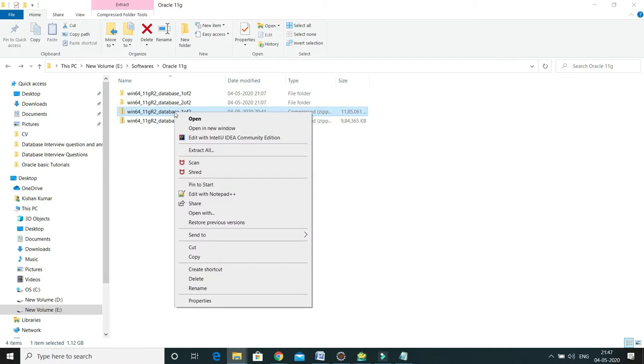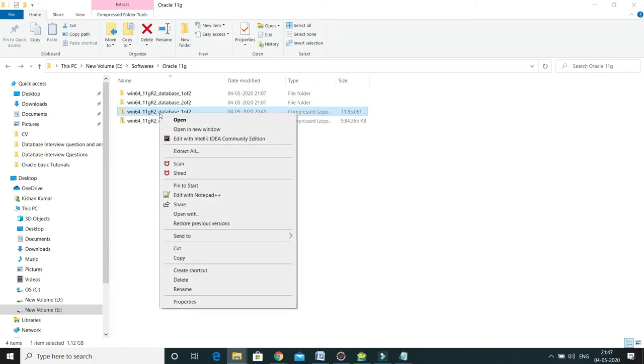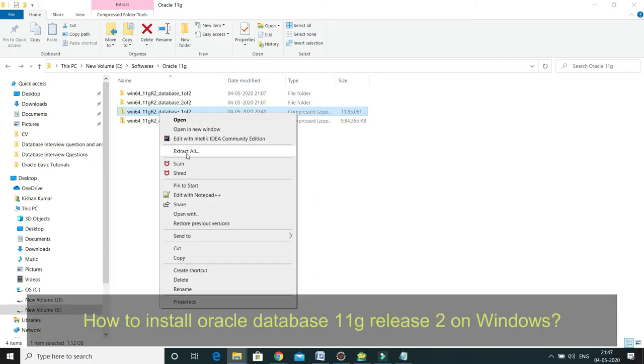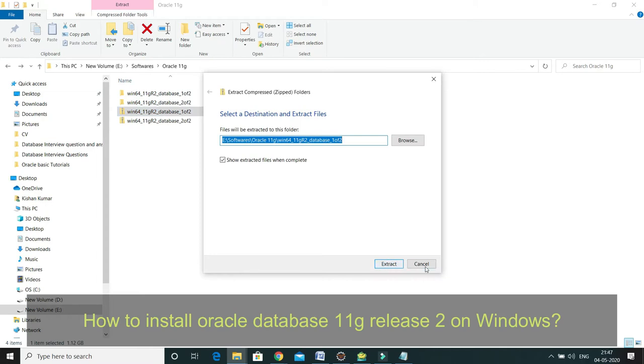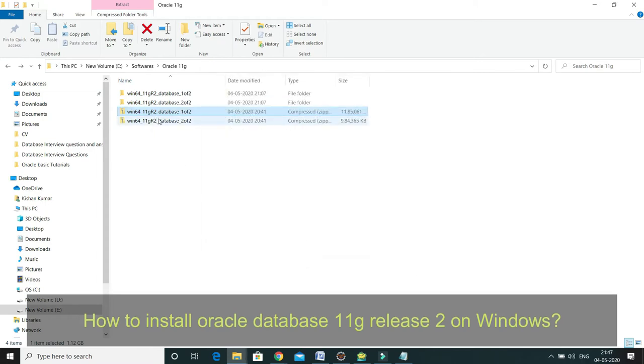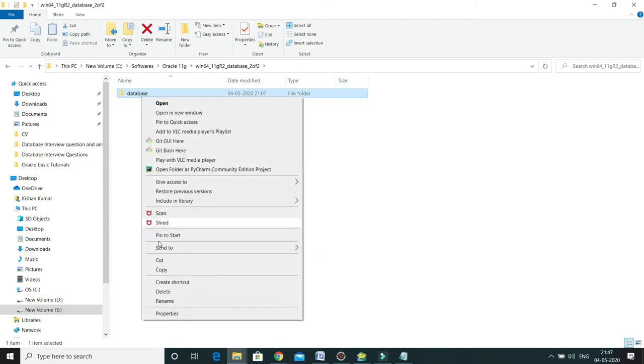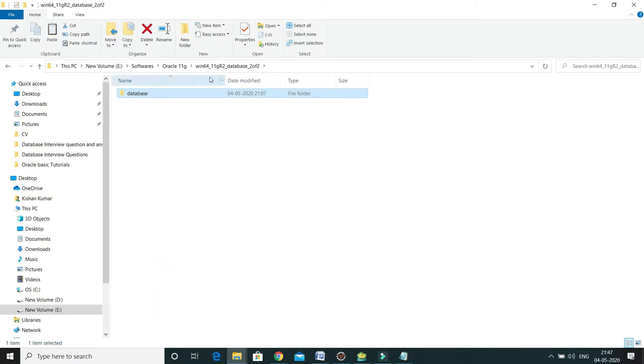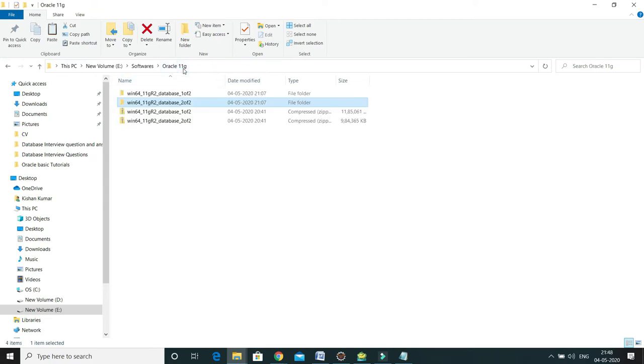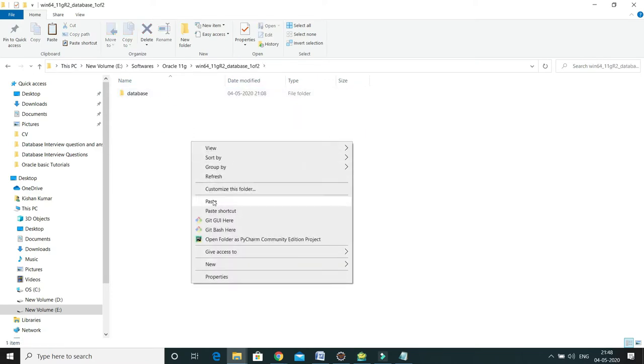Just right click on the, not file, but you have to extract this folder. So right click on this folder, go for extract all and click on extract. I have already extracted these two folders, and here you can see. Now the next step is to go inside the 2 of 2 and copy this database directory, then go back, go to 1 of 2 and paste this one.